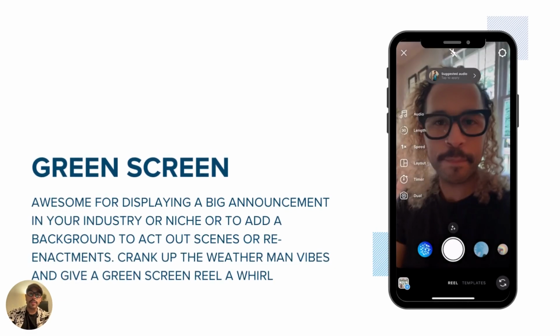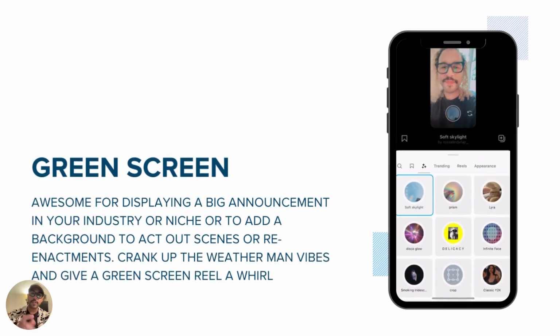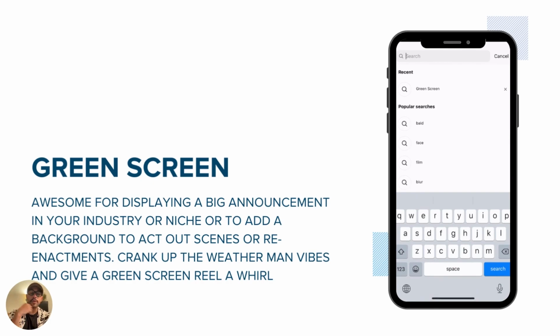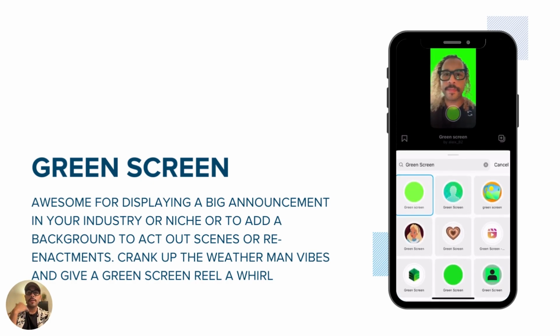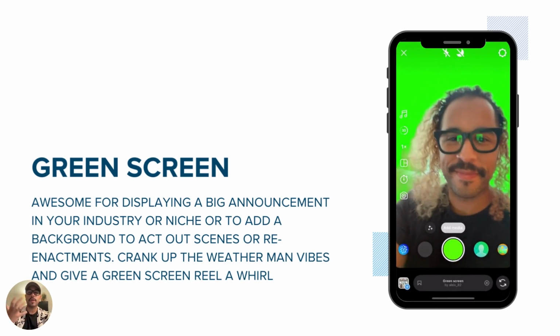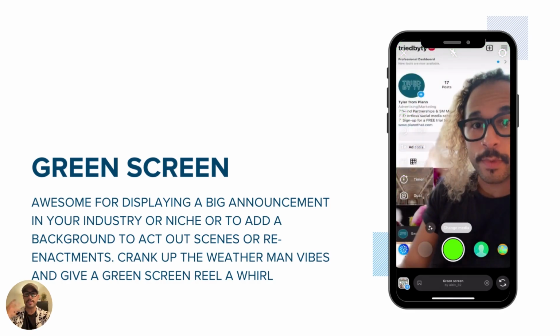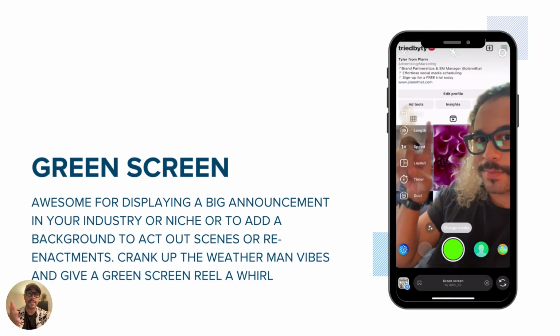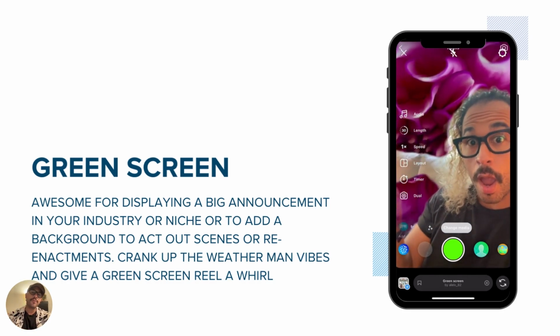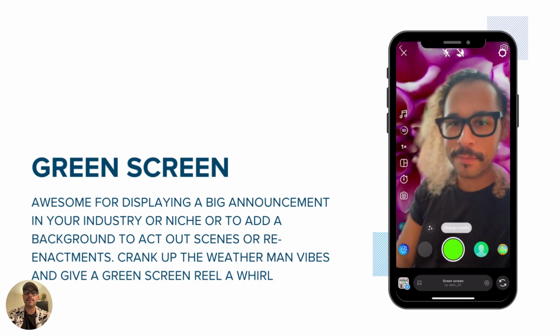And then also green screen. So the green screen functionality, like you'll see playing here, is where you can really showcase different tools, big announcements in your industry, niches, showcase an article in the background, showcase the process of creating a reel with your face actively there. And it's just a fun, engaging way to have content.